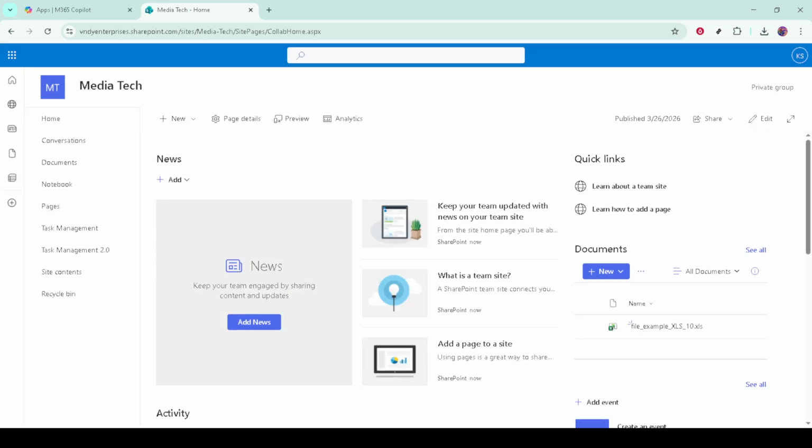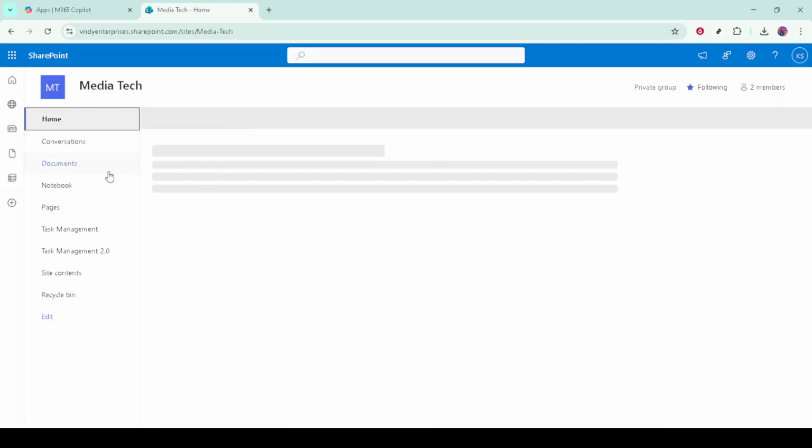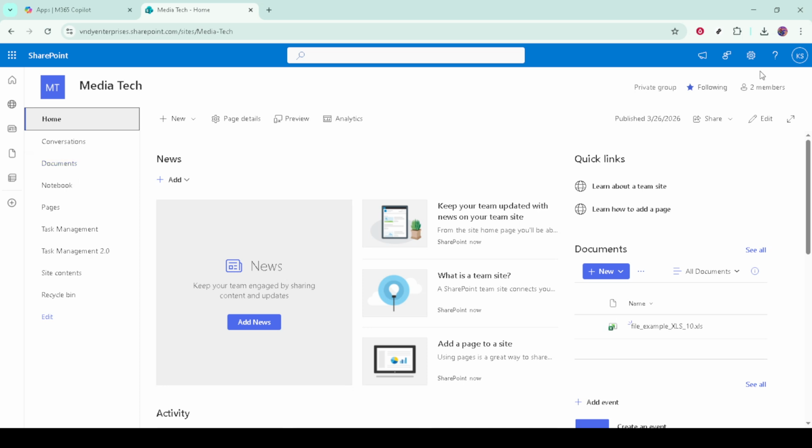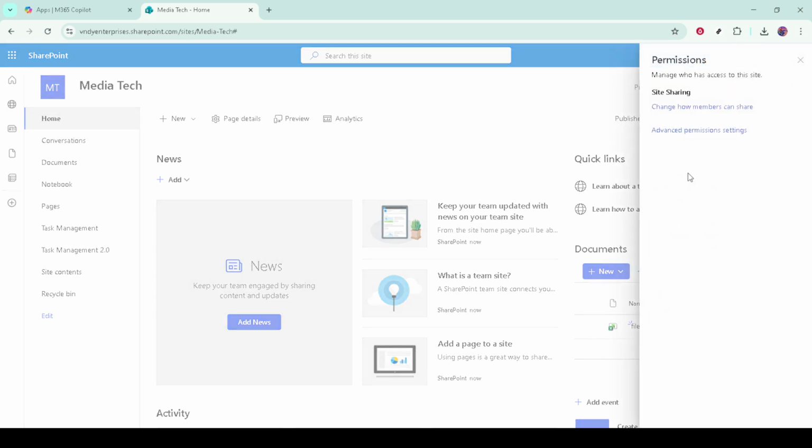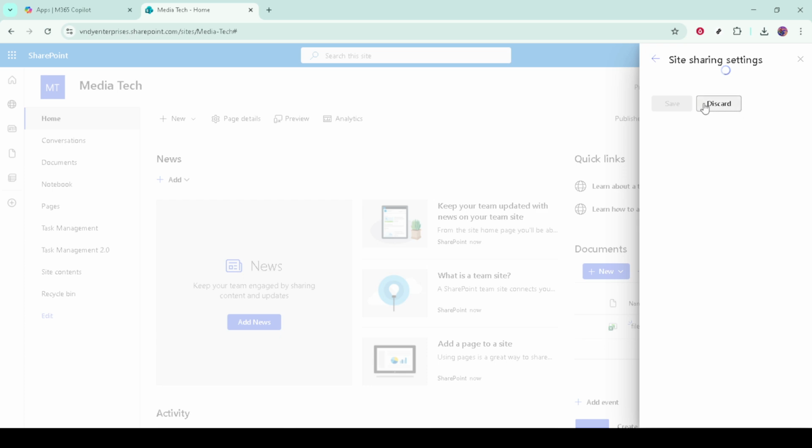Before you send the invitations, set the permission level. Choose Read if the person only needs to view pages, documents, and lists without making changes. Choose Edit if they'll be contributing content like uploading files, editing list items, or updating pages. Reserve Full Control for site owners or administrators who manage settings, permissions, and structure. When in doubt, apply the least privilege needed and adjust later if necessary.